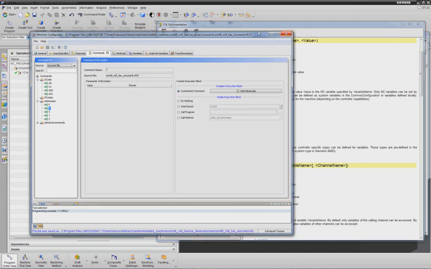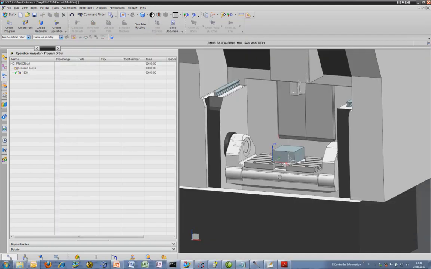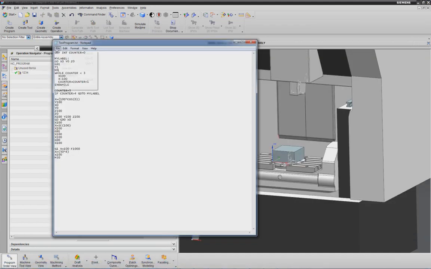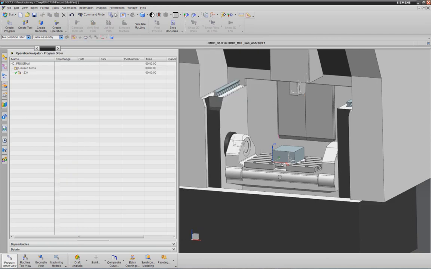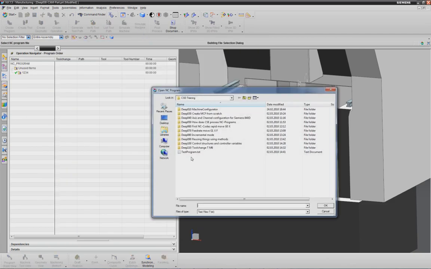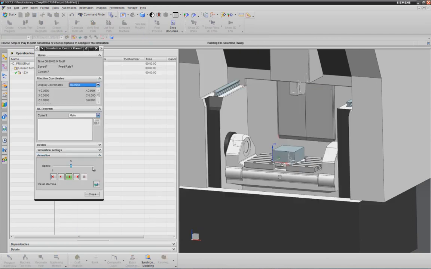And then let's see what happens if we simulate our NC program. I hope I've saved it. And then we can simulate it. So T1 is now executed. Hopefully we have stored the value. And now M6 does nothing.